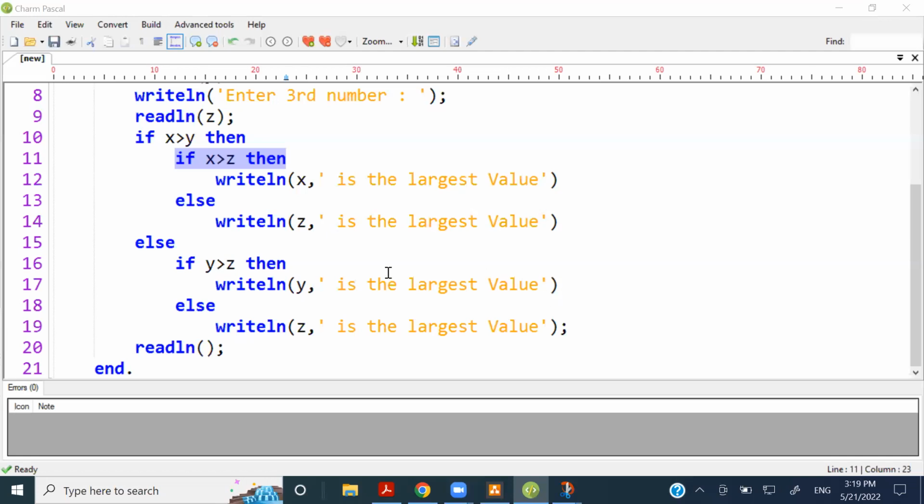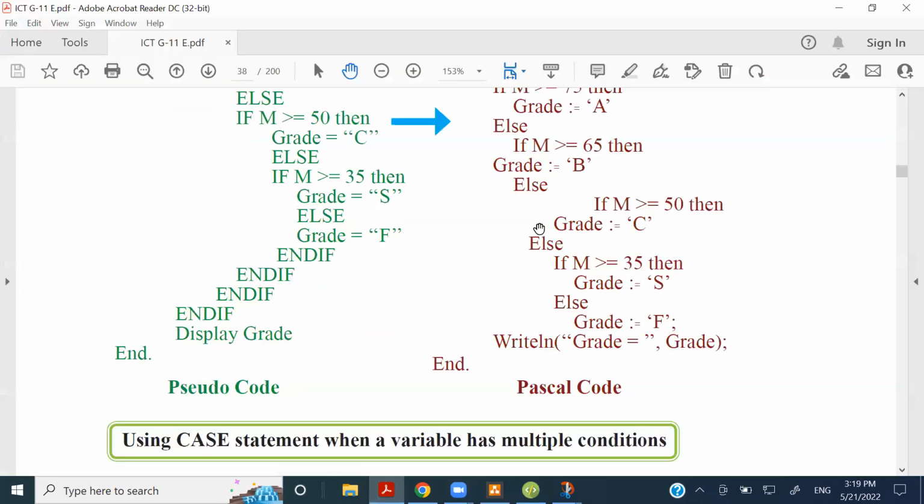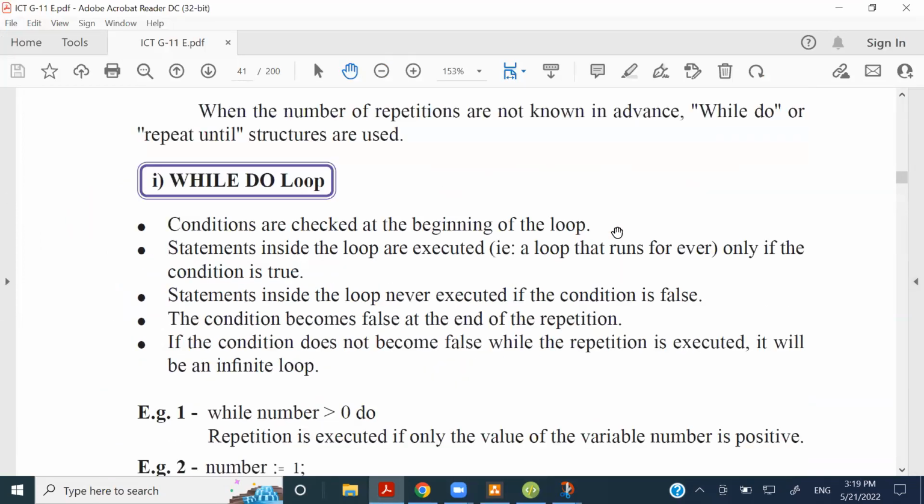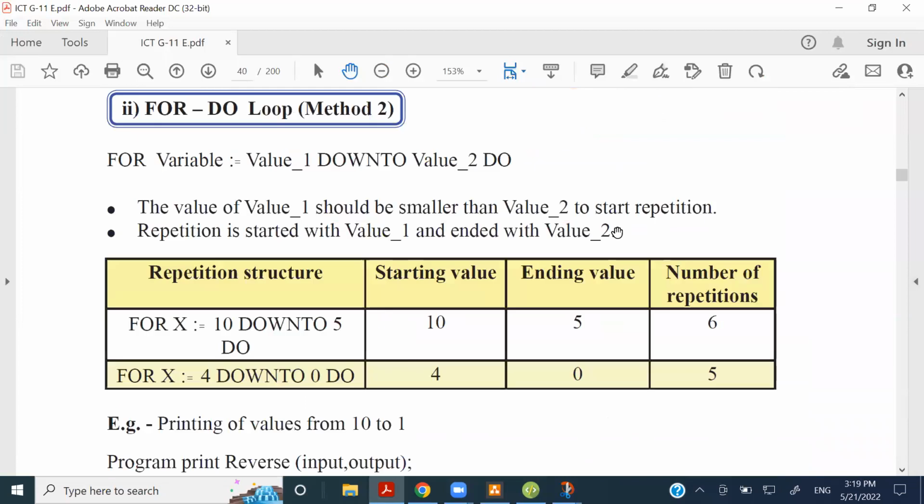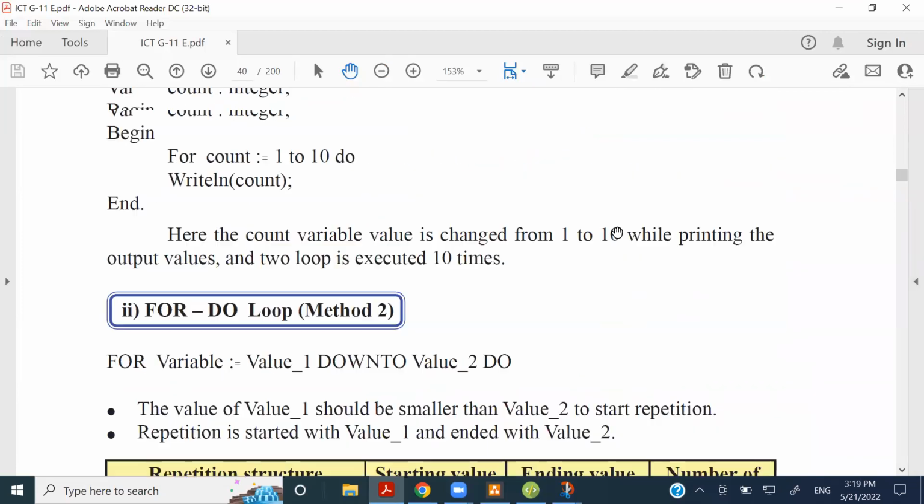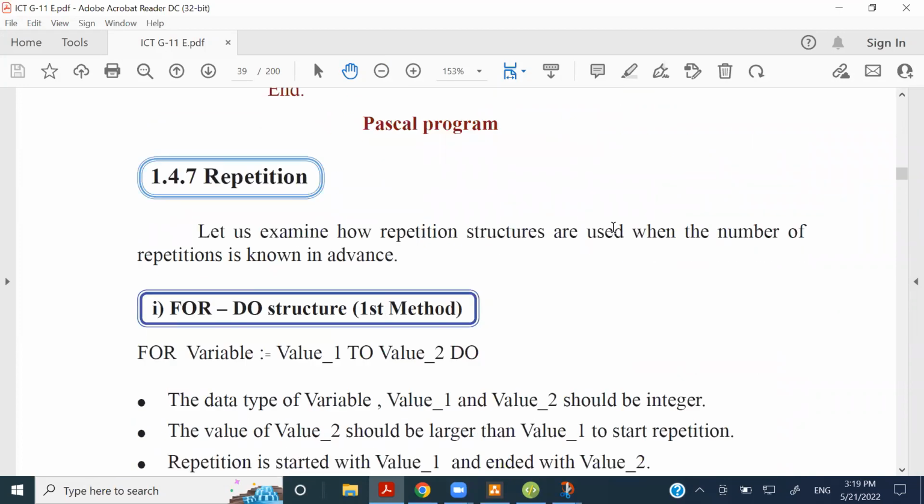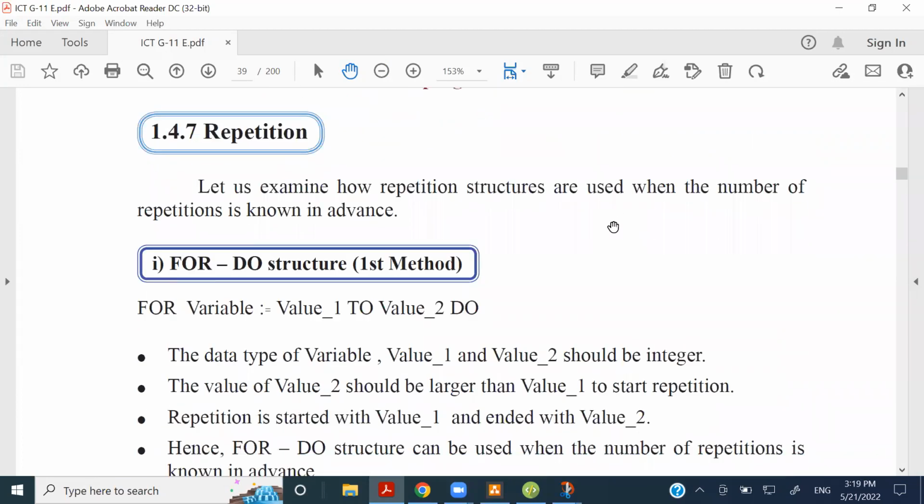All right. So I hope no one is copying anymore, right? So I'm moving forward. So the next part is about the iterations, right? So when it comes to the iterations or the repetitions, we have three separate structures to learn, right?